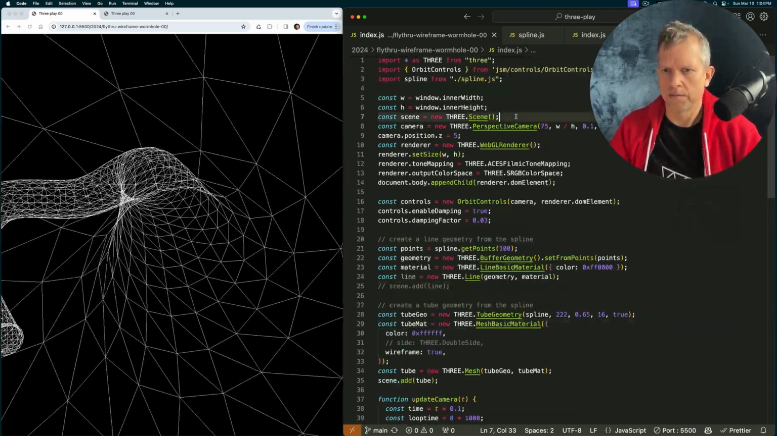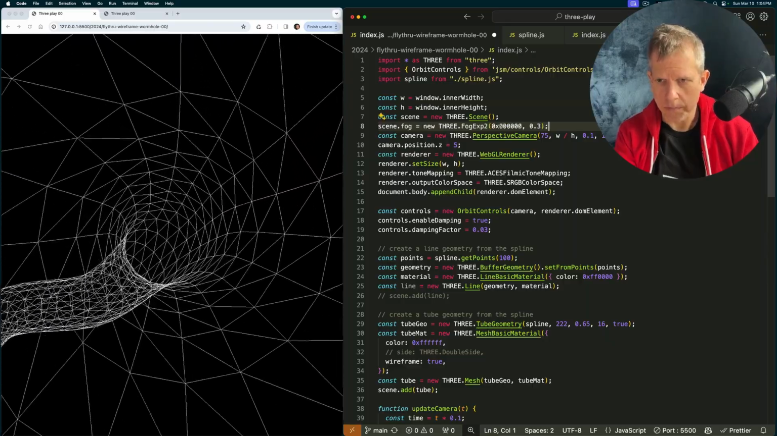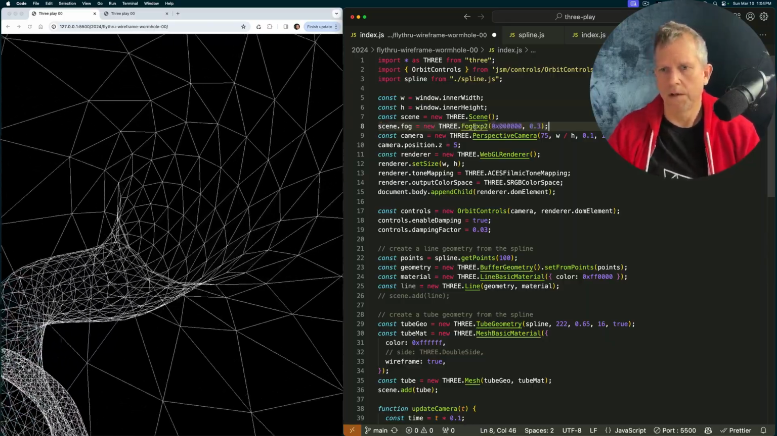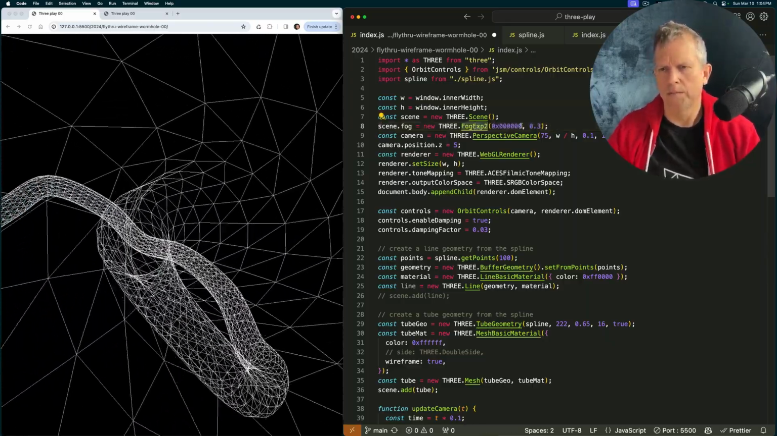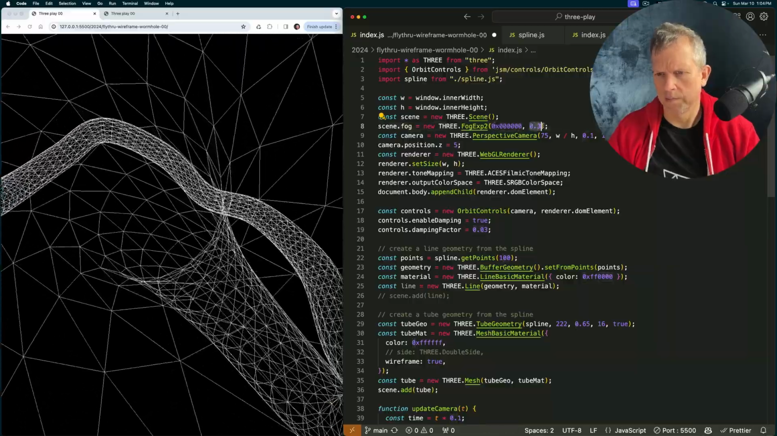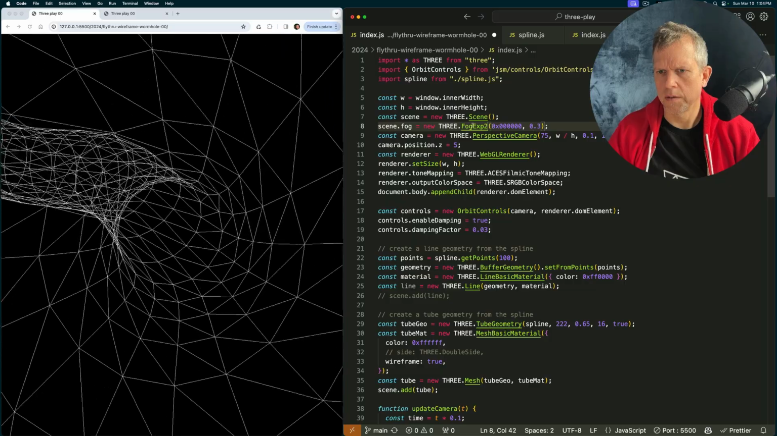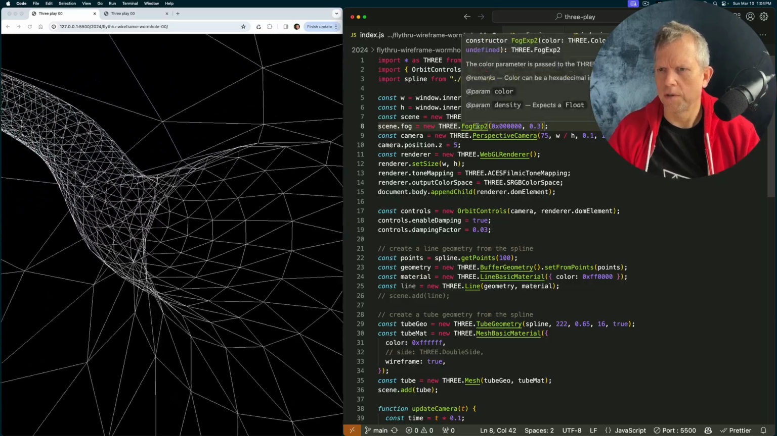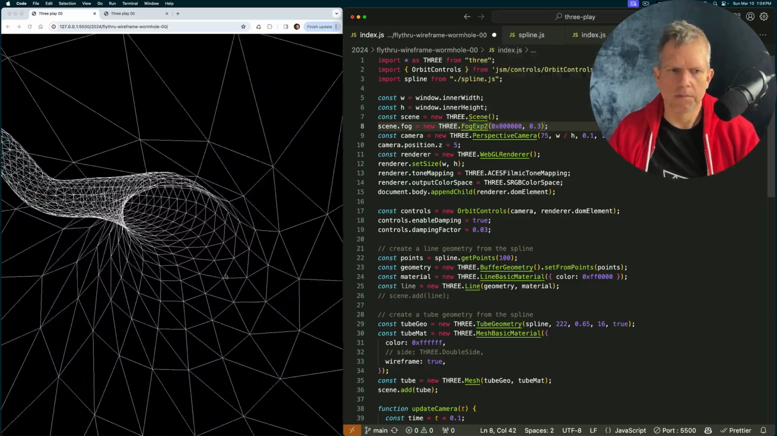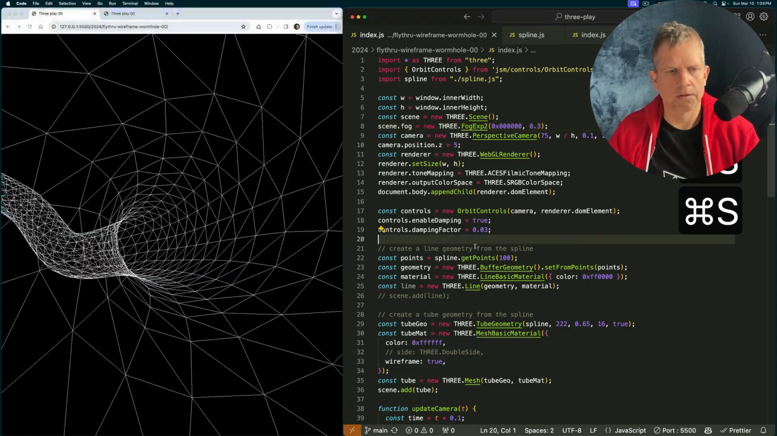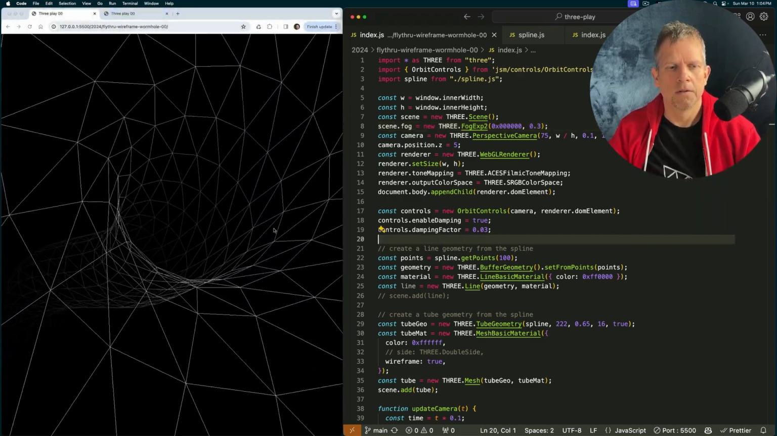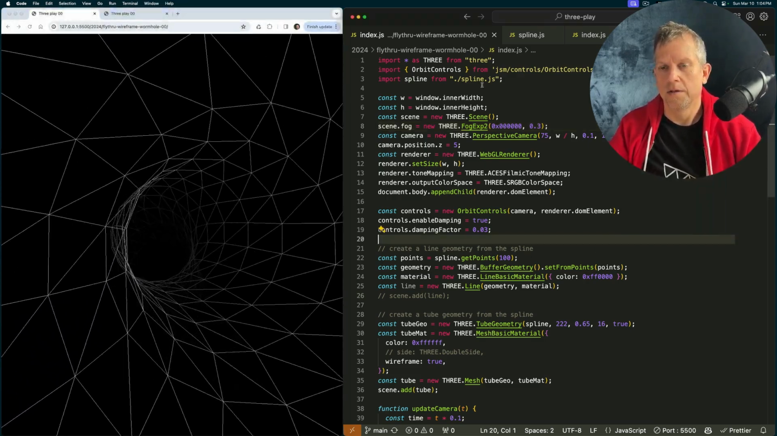And let's add some fog to the scene. This fog X2 is the way to go. The color of the fog and this, I don't know what is this? Can you give me a hint here of what that is? It's the density. Okay, but here's how it looks. I just love this effect.